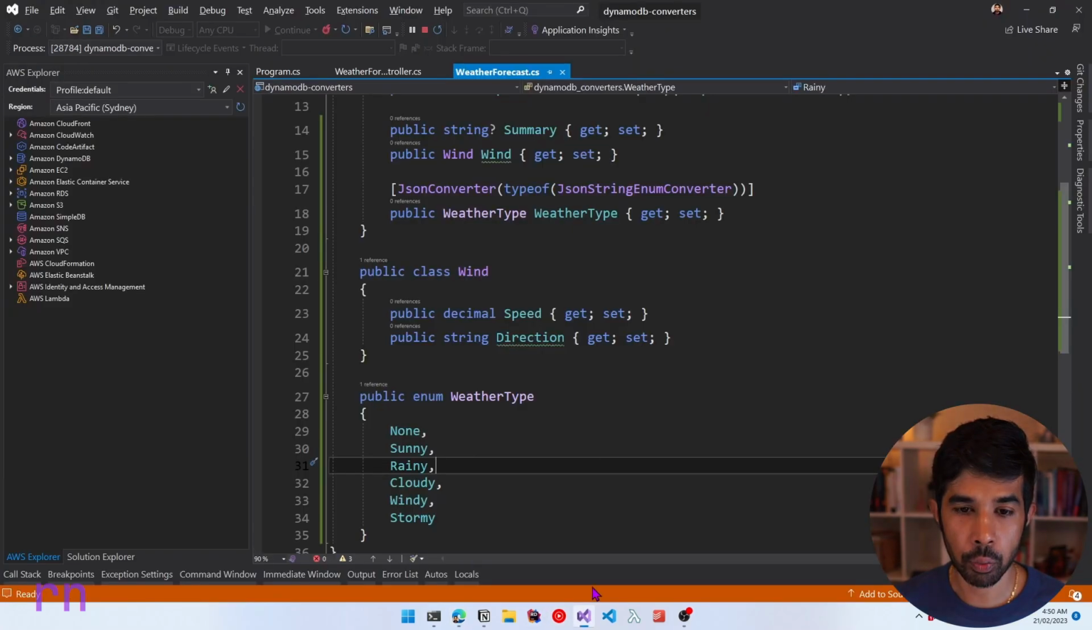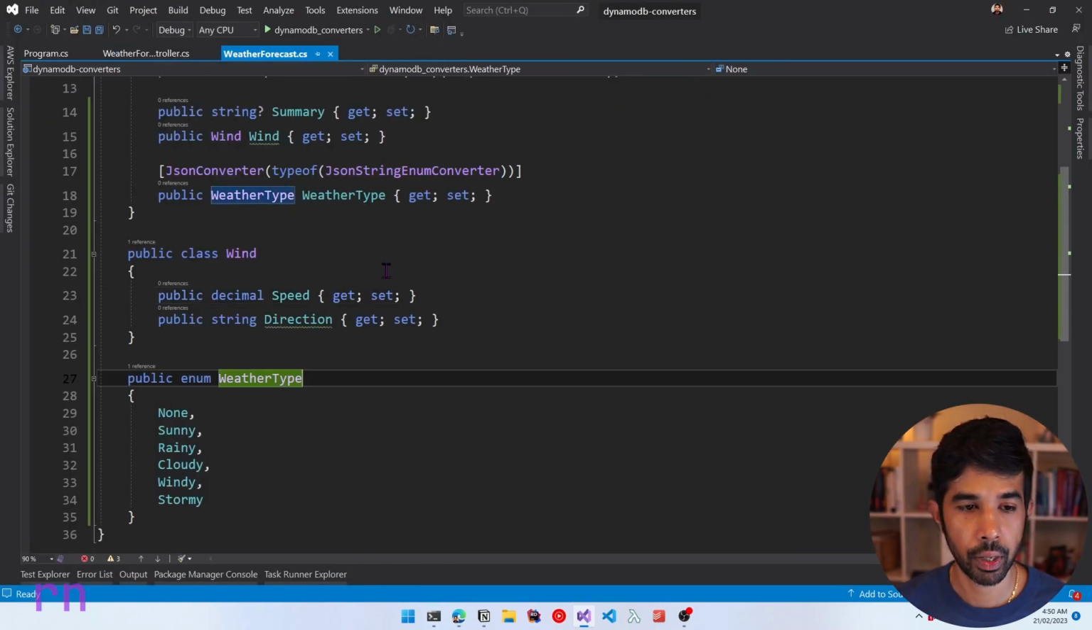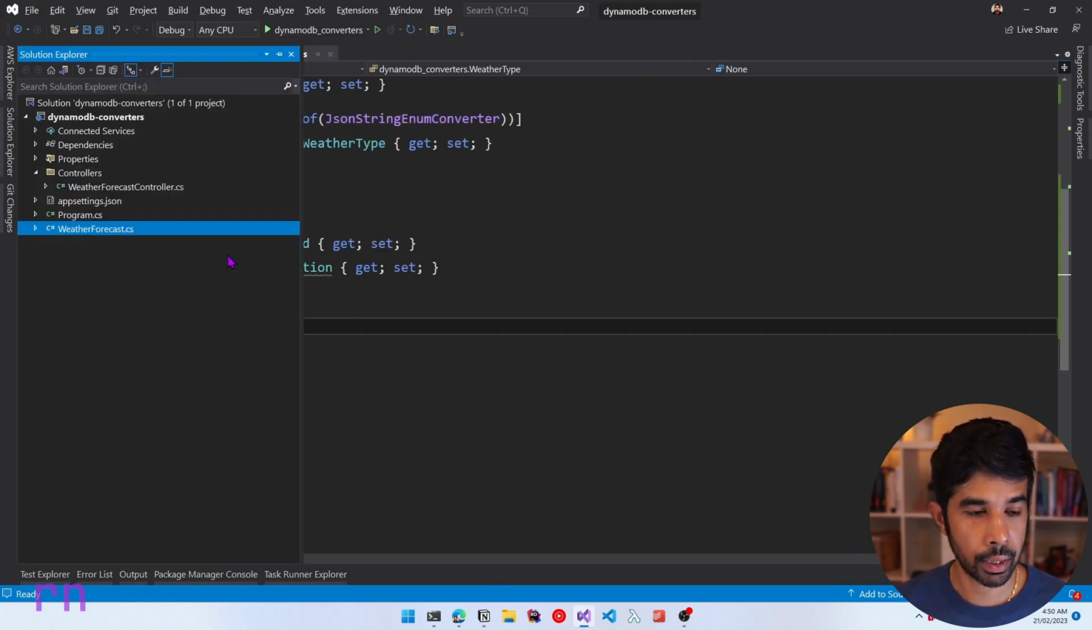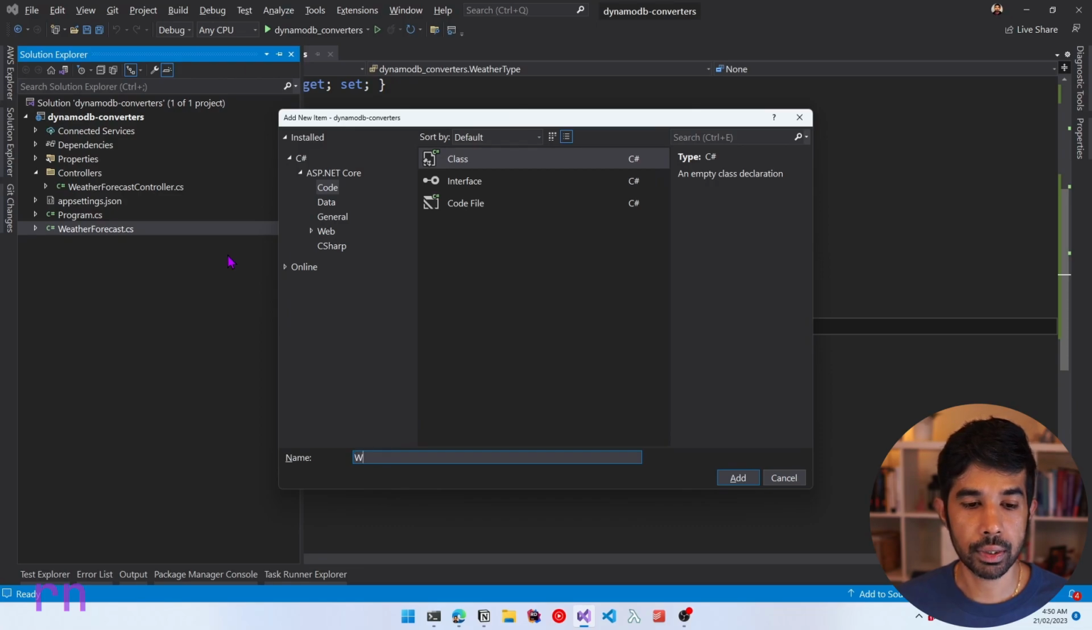Now if I come back to Visual Studio, let's stop this and let's add a new converter for this weather type. So let's create a new class. Let's call this WeatherTypeDynamoDBConverter.